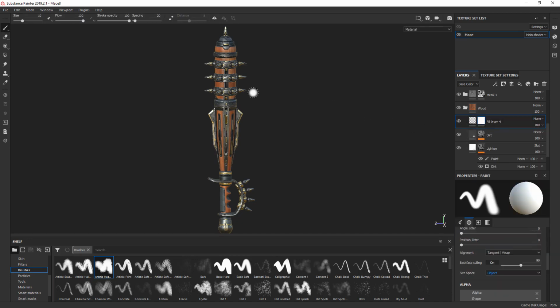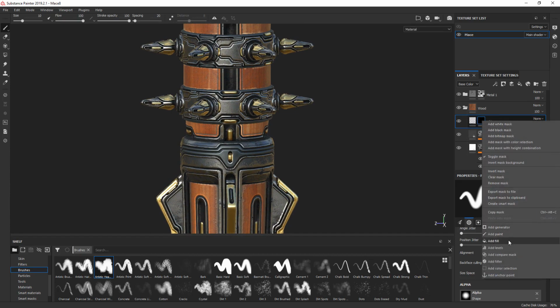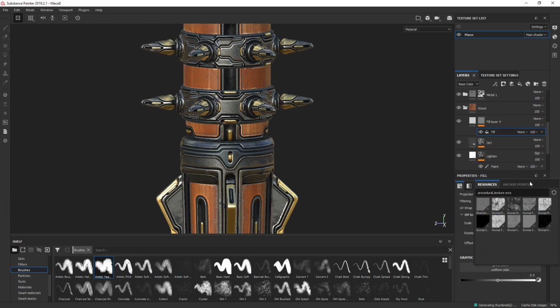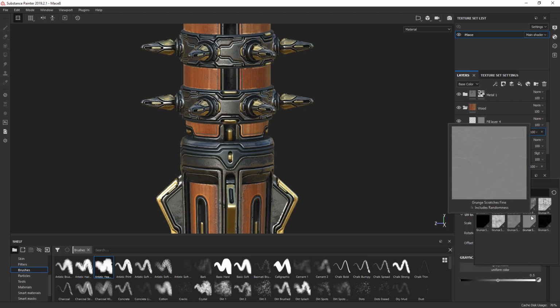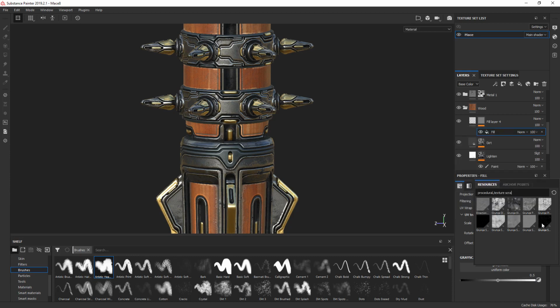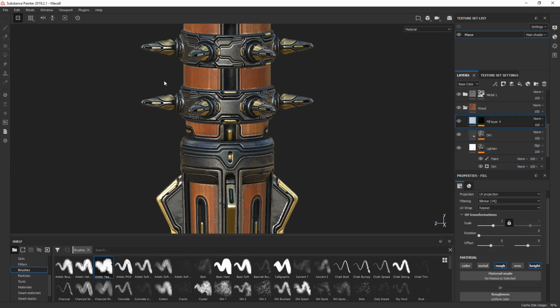And then let's add a black mask, and onto that black mask we're gonna add a fill layer. This one here, add fill, and then let's click on that grayscale button and filter for scratches, and I want to have this one here, grunge scratches rough. So we don't see much of it yet because we haven't added height information.